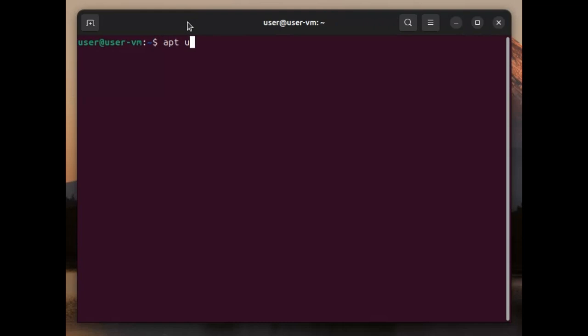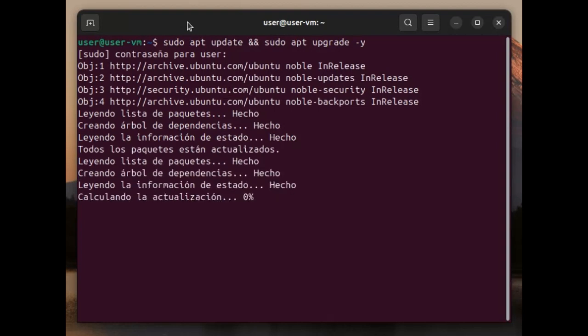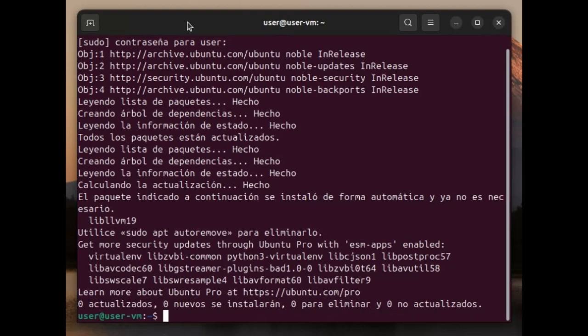With this line, we're checking if we need to update the system, and we are going to do it at the same time. Password and the checking.